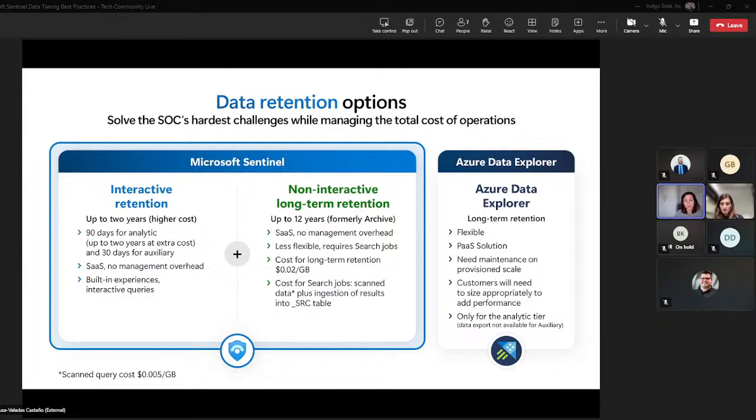And then we have the cost for the search job. So the search job, there are two aspects here. One is the scan data, which is the same as the price we have for auxiliary logs, which is 0.005 per gigabyte that you scan. And then the results of your search job are ingested into a search table or underscore SRC, which is also in the analytic tier, similar to the summarized data set, as we said. And this table you can access and you can perform all the queries you want. So those are the two native options we have on Microsoft Sentinel.